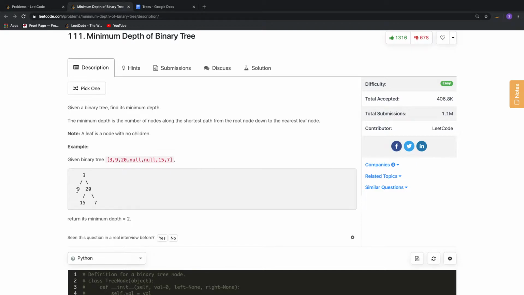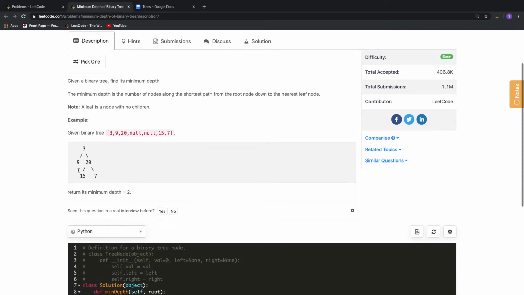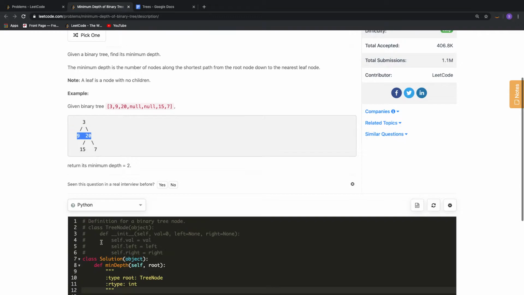Why? Because this is the leaf node, and we have a path from 3 to 9 which has the minimum depth of this binary tree, so we consider this tree to have a minimum depth of 2. For solving this problem, I'll do a level order traversal. This solution will be iterative, and in the level order traversal, the level where we find the first leaf node is the level which is the minimum depth of the binary tree. So it would be pretty straightforward.